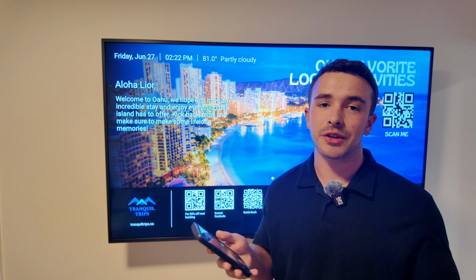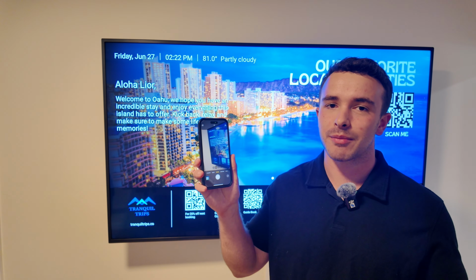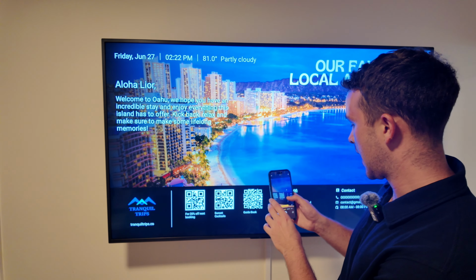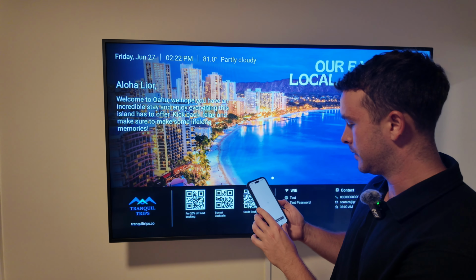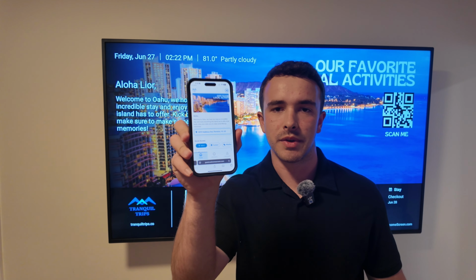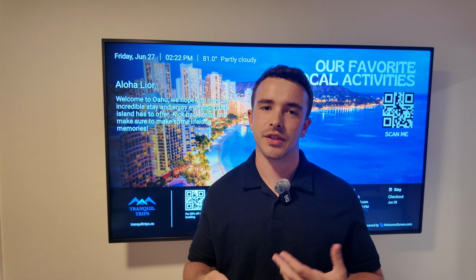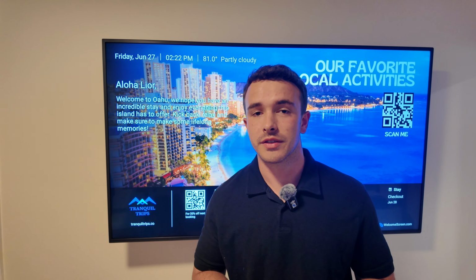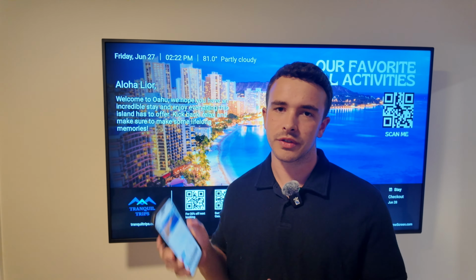Just to show you how easy it is to get onto any of these QR codes, I'll show you. Essentially, I got the camera app open. I'm going to scan my guidebook, open, and as you can see, I am in. Now, I'll get into the mobile guidebook later. I'll do some screen recordings and stuff like that too. But for the time being, let's focus on the TV screen.